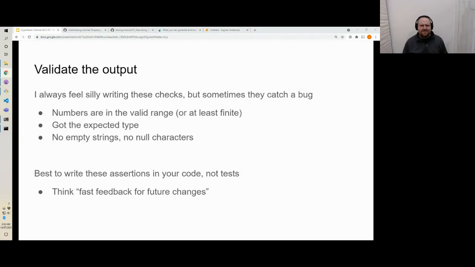And then validate the output. I always feel really silly when I write these tests, but then they find bugs and I feel like I'd be even stupider if I hadn't written them. So numbers are in the valid range. A classic one would be my probabilities are between 0 and 1. Or you got the expected type, or that your string is not empty or doesn't contain a null character. The important thing to note is that often these kinds of output validations can actually be located in your code rather than in your tests.